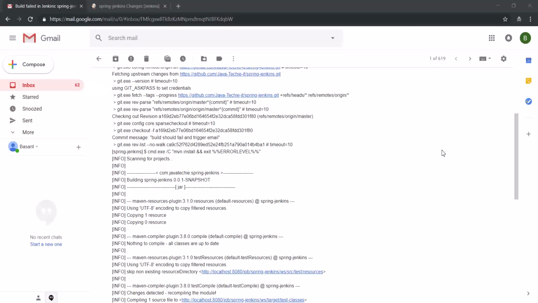With the help of this error notification and this error stack trace, a developer can easily identify the root cause, right? So he can check, okay, this is the last commit done by a guy and this is the commit version. He can easily go to that revision and he can fix the issue. This is how Jenkins helps developers in the real-time industry, right?